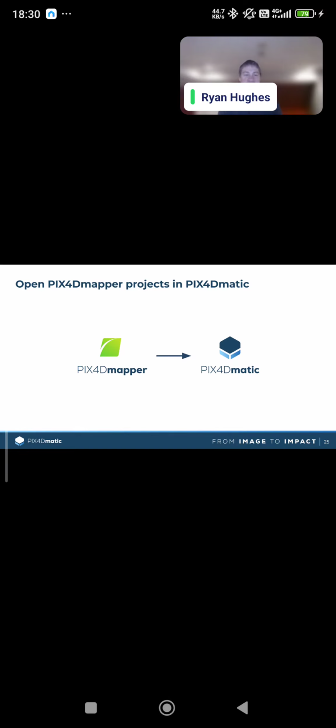One other major thing, this has been around for a little while, but I wanted to bring it up again: you can now open your Pix4D Mapper projects in Pix4D. This is a big advancement because, personally, I worked in the field for years, and the worst thing was when the software changed and we couldn't access our last 10 years of data. It broke all of our workflows. It did all of these things.